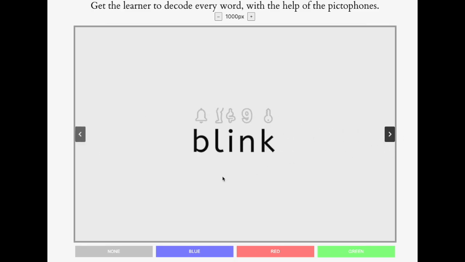This one might be a little more challenging. It's got 5 sounds in it. So let's use the characters for help. We have bell, yep, see if you can get it. Leg, I. That's the number 9. So we have key, blink. Put it all together.